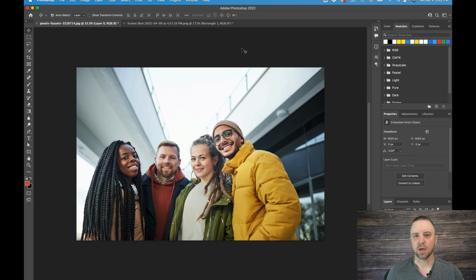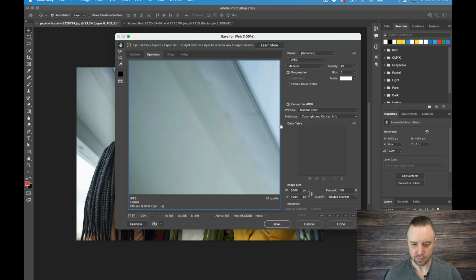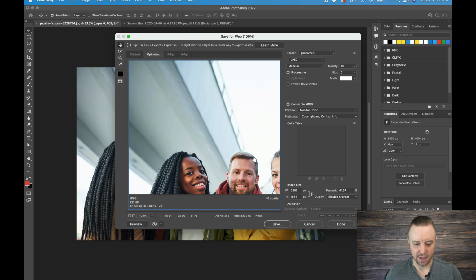The third thing I want to touch on here is image size and quality. So let's say you wanted to put this image on your website. So I'm going to go ahead and try and save this out. And it is huge. It is 6,000 pixels wide. And that is really, really big. You don't really need it to be that big. I mean, 2,500 would probably be plenty, is my guess.